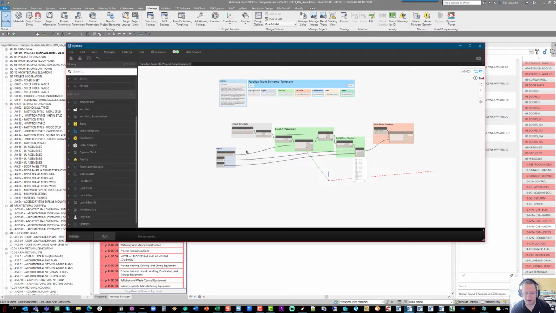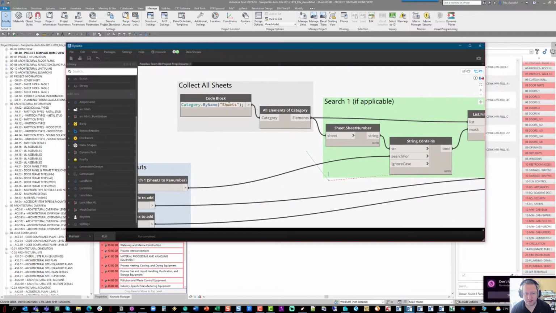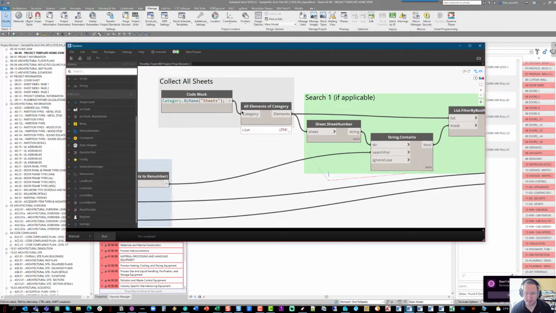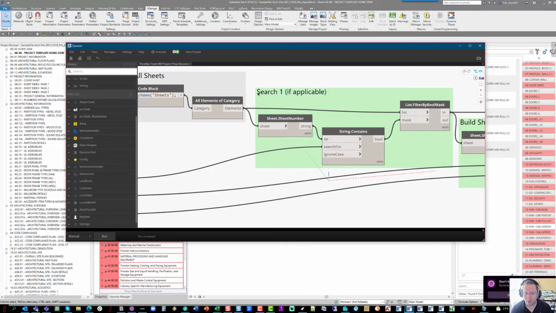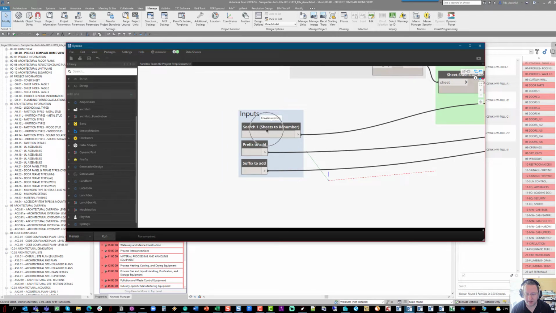The quick explanation of how the graph works is first it's going to collect all of the sheets in the model, and then it's going to search for what you've put into the search one field, which is an input at the beginning of the graph. If you leave it blank, it will simply apply to all sheets in the model, but if you were, as an example, to type in A7 period, it would then only apply to sheets that start with A7 period.